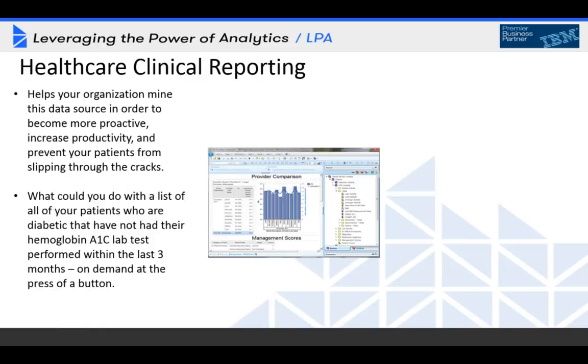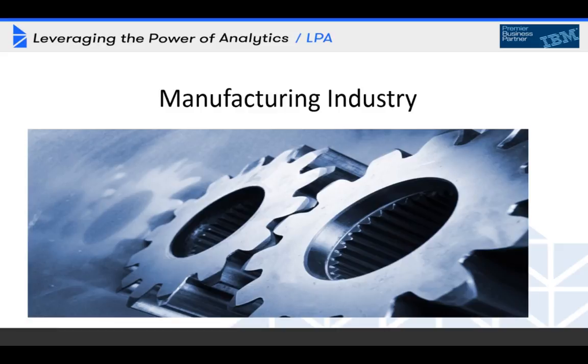We've also done some work in the area of healthcare clinical reporting. Clinical reporting helps you mine all that data about your patients to become more proactive, increase productivity, and prevent your patients from slipping through the cracks. It goes in and analyzes all that data, collates it, and puts it all into one set of metrics and reports, which can then be changed and analyzed immediately within the system.